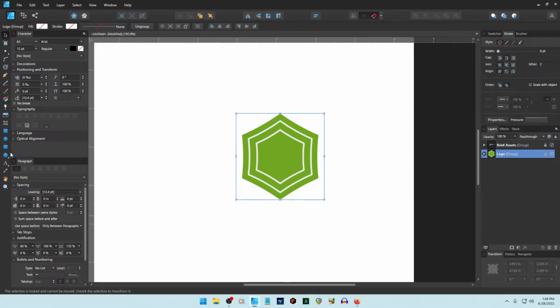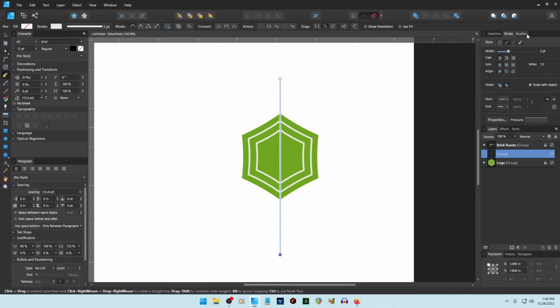And let's go ahead and grab our pen tool over here on the left. And you can see that it's giving us a guide to run down the center. So I want to click there, and I want to hold my shift key down, and I want to click here. And what I want to do is go back to my stroke, and just make this 0.5.